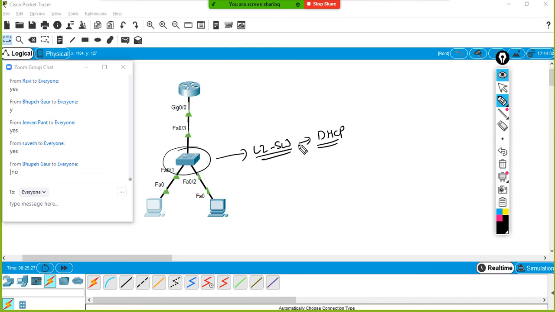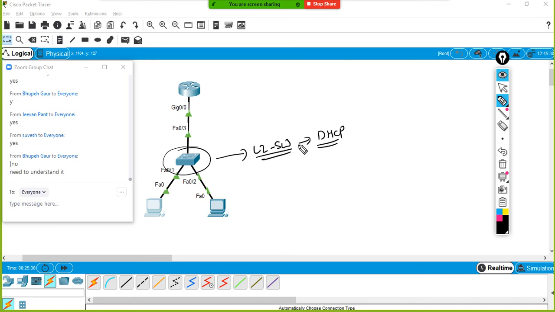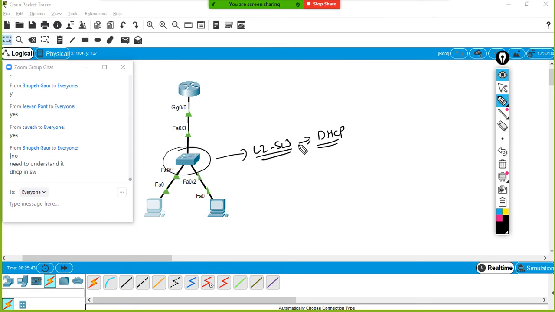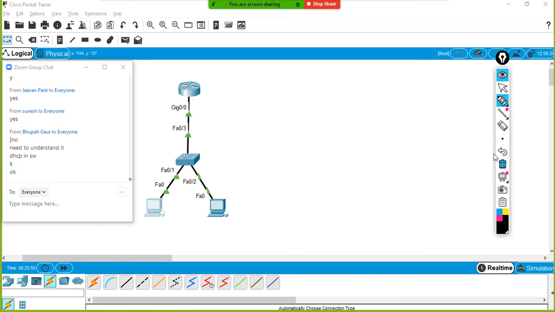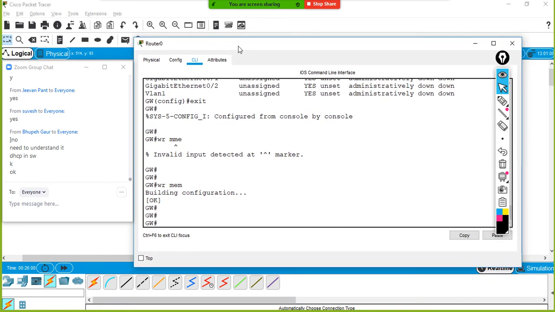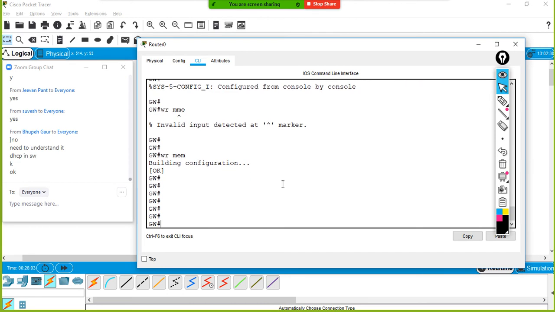But what the problem is here, because you need to configure... Okay, what is that? Any question, Bhupesh? Oh, okay. DHCP in a switch is possible. You can configure it, but again, you need to configure virtual interfaces. Yeah, you can try that and let me know. So now I'm going to configure the DHCP inside my router. Is it clear, guys? Let's go and do that.